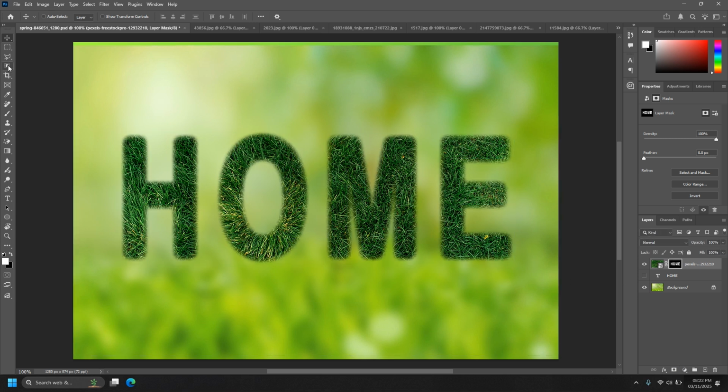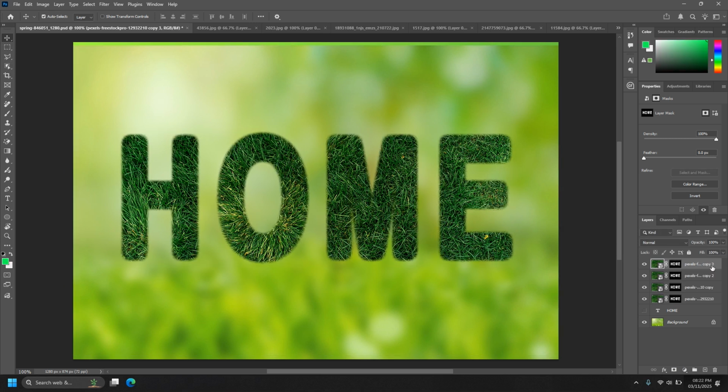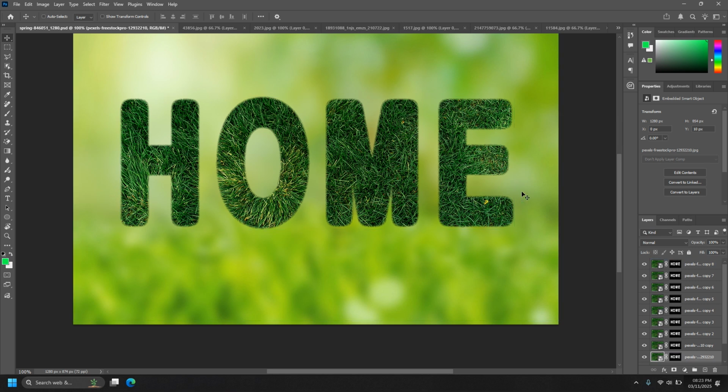Now, let's give our text a 3D look. Duplicate the grass text layer multiple times by pressing Ctrl plus J several times. You'll notice it starts to form a nice 3D effect automatically.